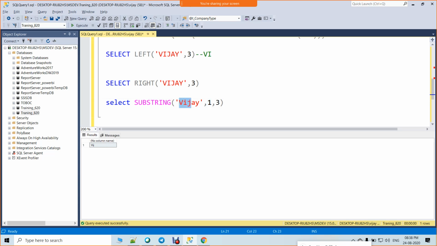If you put 2 here, from starting position 2 it will take 3 characters, Ija. If you put 3 comma 3, from starting position 3, from J onwards, it will take 3 characters, it will be Jay. This is nothing but substring. Clear? Yes.